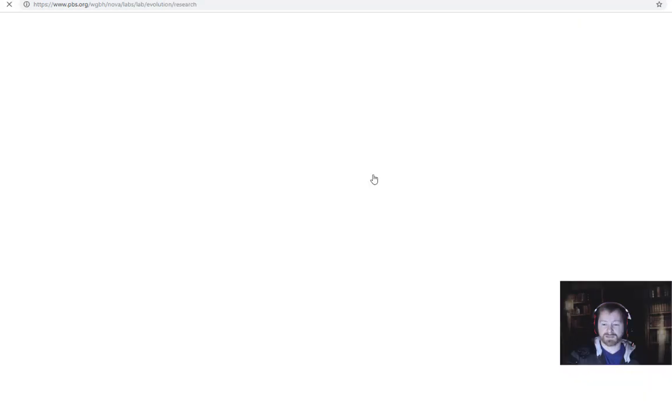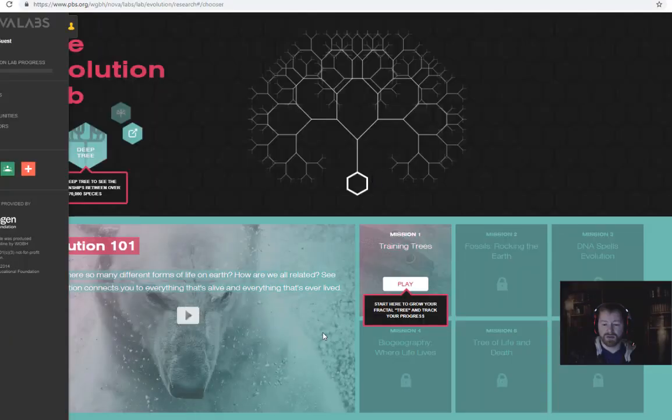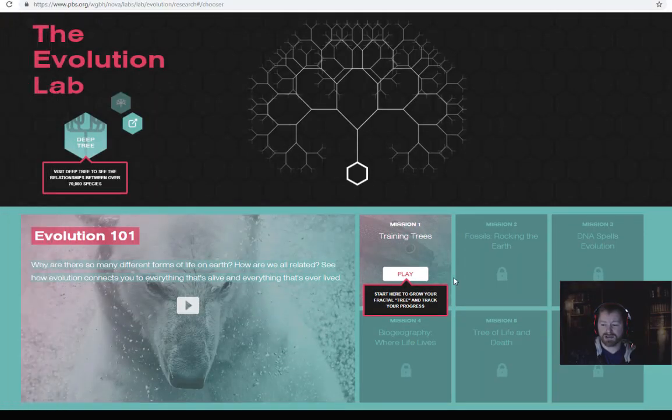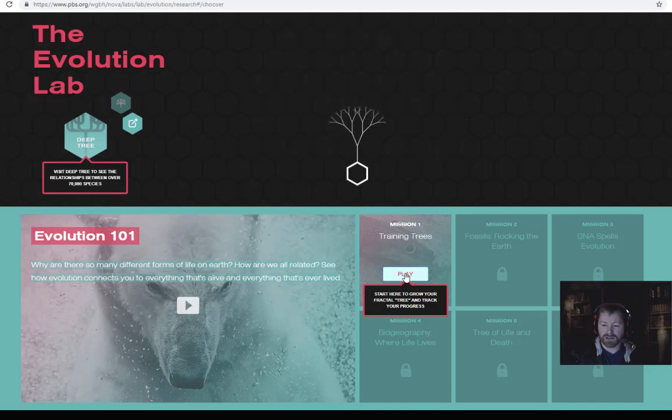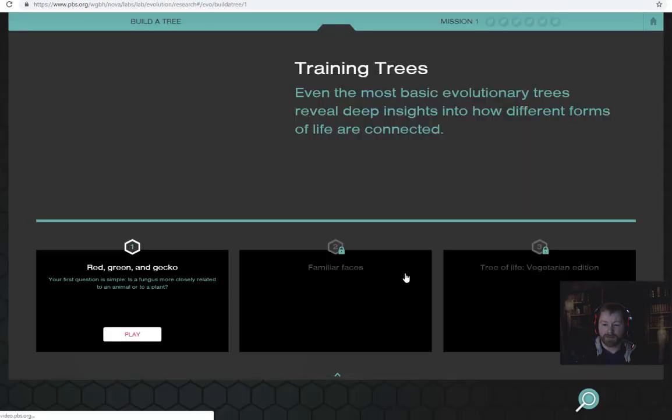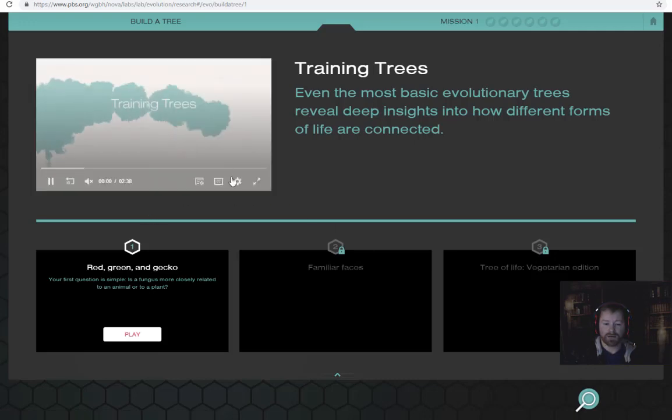So I'm going to go ahead and sign in as guest pass just since I'm getting you guys started. Once you click on this, you'll see that you have 6 different missions here on the side, and here's a phylogenetic tree representation. The first thing you do is you're going to start by hitting play under mission 1, training trees. It's going to open up the first set of missions, and instantly a video will play.